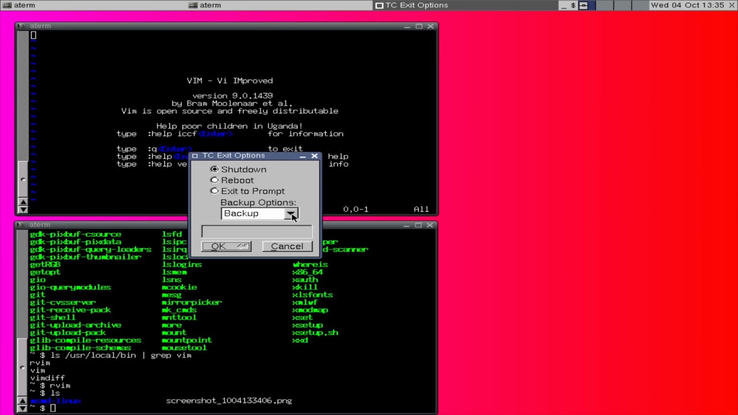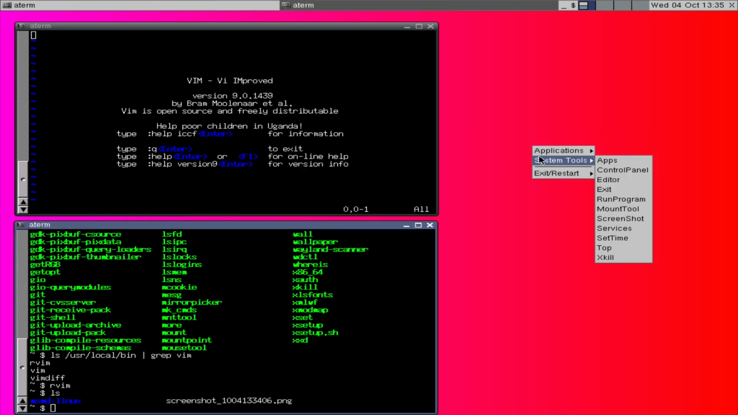So it's not an initramfs distribution like Tiny Linux, so we don't quite need this. To use this, we can just use none and then exit to prompt, and we will exit to prompt. I just don't want to do this for now. Okay, what else do we have here?